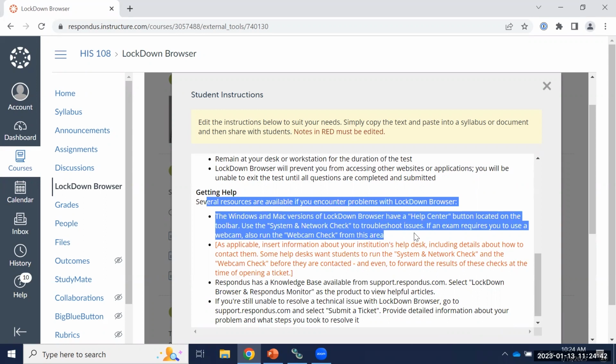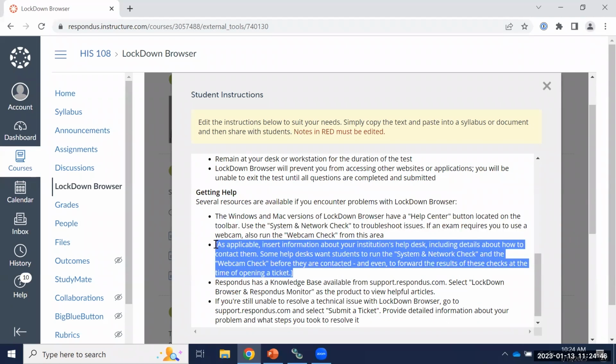And you'll notice there are some sections in brackets, and those are sections you can customize. So for example, if you want the student to reach out to your local help desk before they submit a ticket with Respondus, that's all something you can customize right from inside of here.